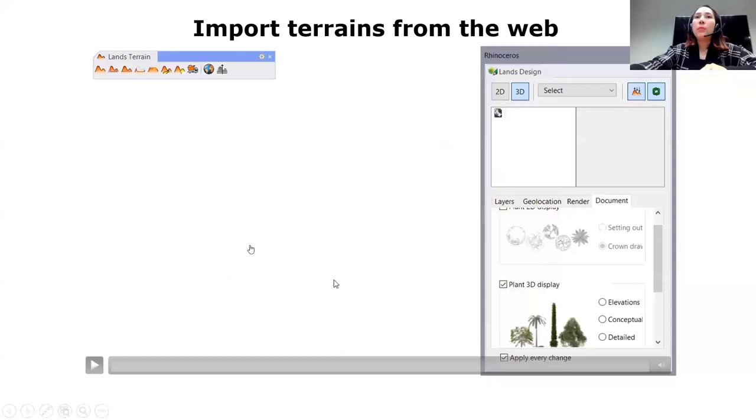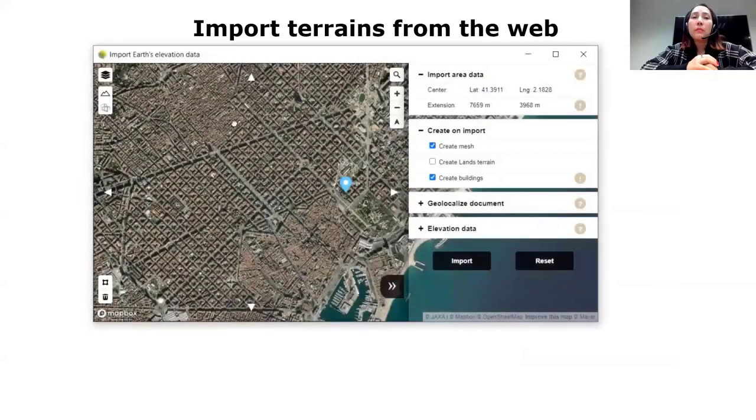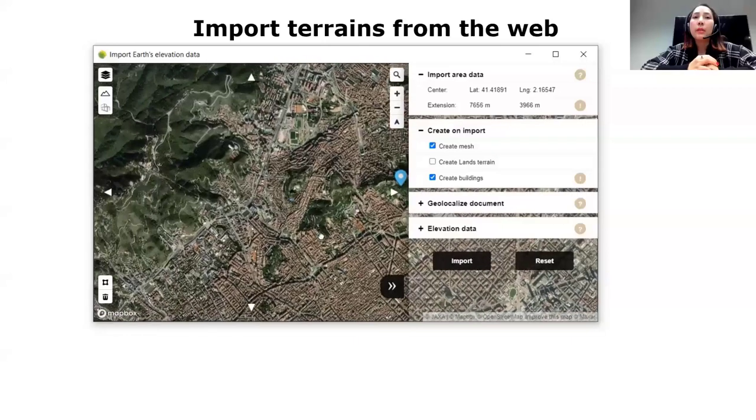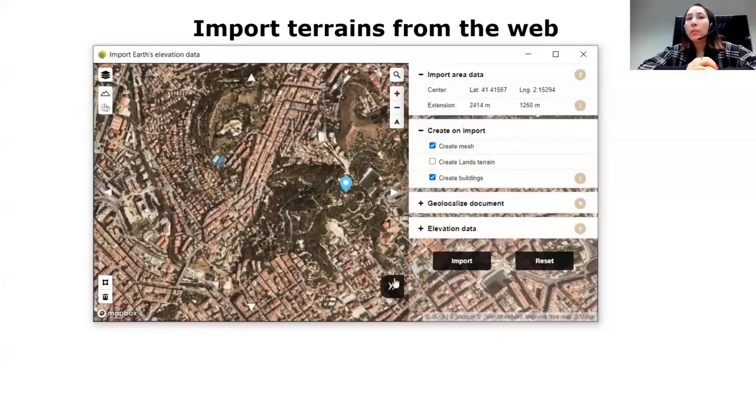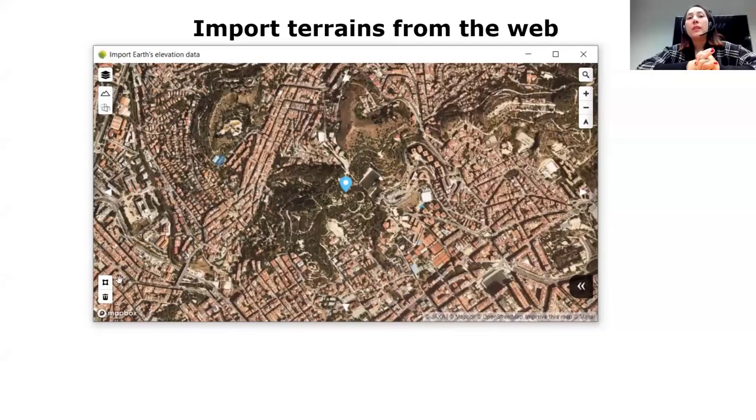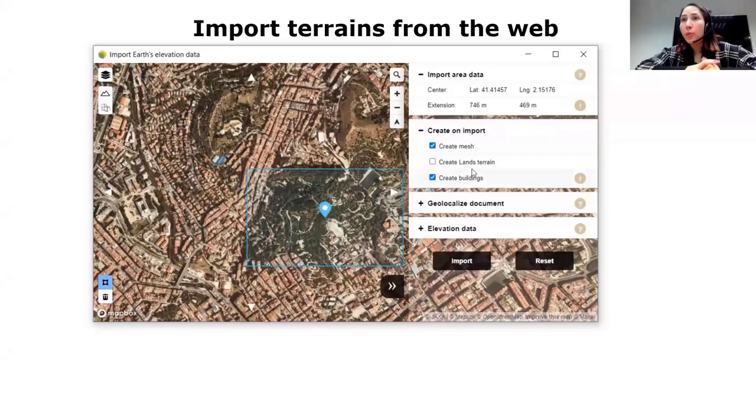In addition, you can import the terrain just by looking at the location of the project on the map. Since we are based in Barcelona, we are going to see an example in Barcelona, but we can do that for any place in the world. We select the area, as you see, and Lens Design will create a 3D shape of that selected topography in Lens Design.